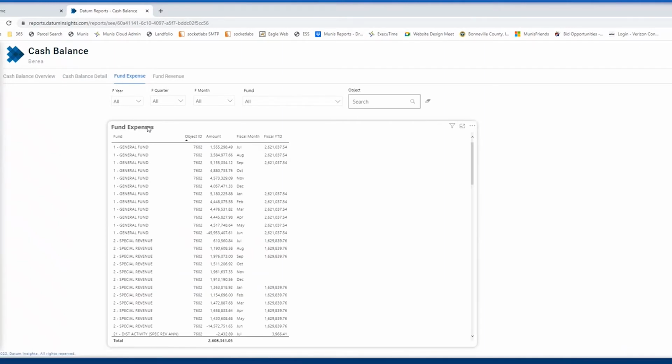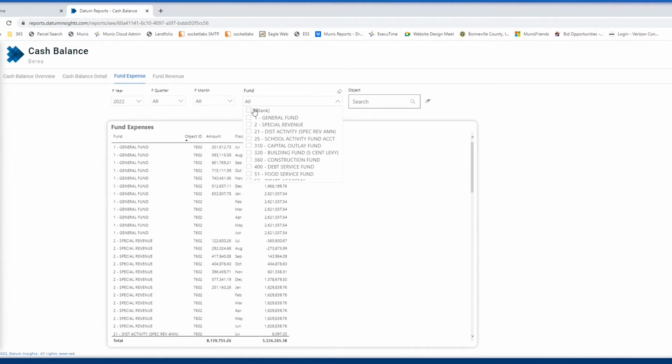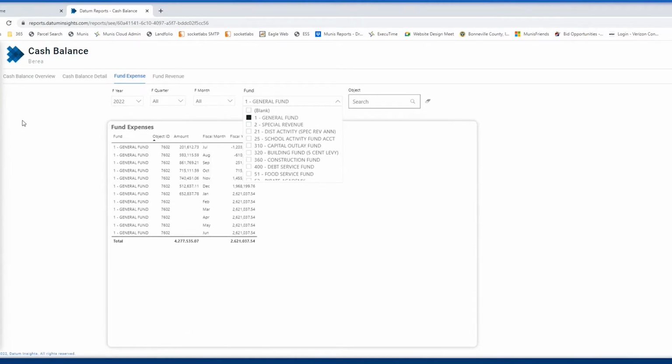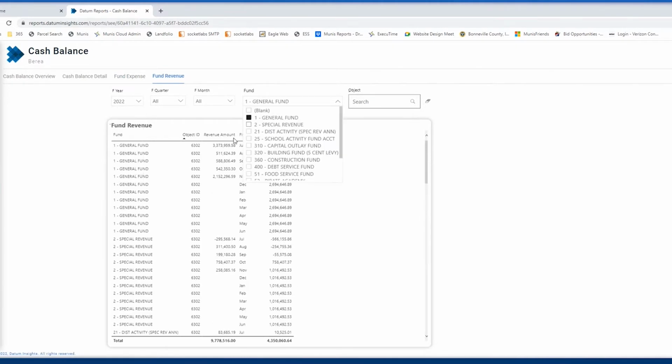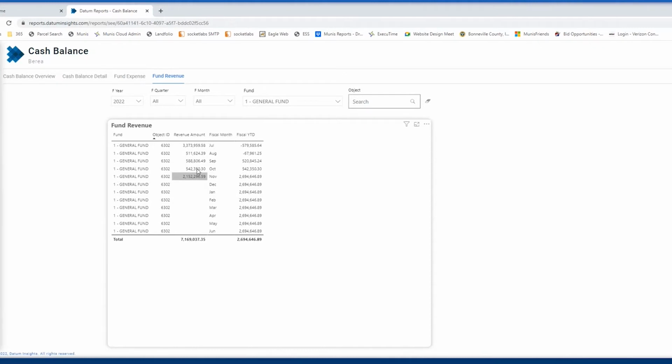So this is just looking at the control account. So if I look at 2022 and I want to look at the general fund, it's going to break out the amounts that I spent in each of those months out of the general fund or any fund in particular that you're looking at. So you can see kind of your group expense. It's just looking at the control account. And same on the revenue tab. So you can go in here, select your revenue, look at the general fund, and you can see what came in revenues on the revenue control account as well. So that's in the cash balance report.